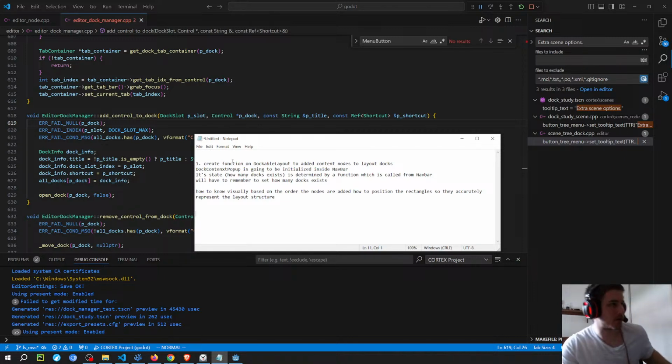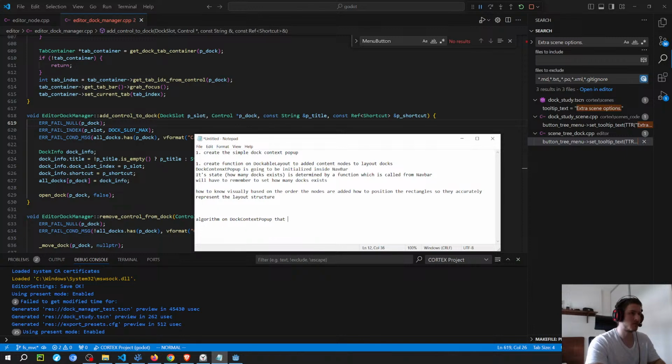I need to first create a simple dock context pop-up. Then I'll think about the rest. And that's basically what I need.